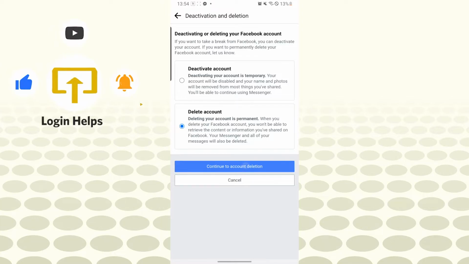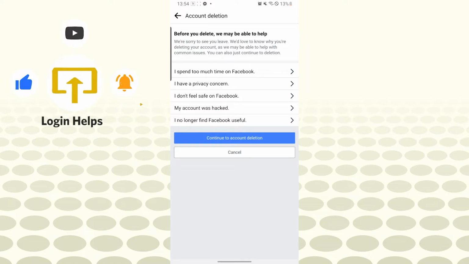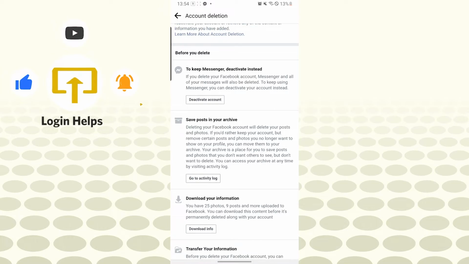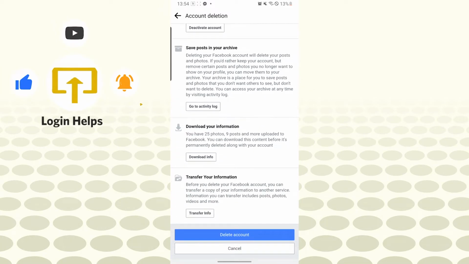Tap over there, and after that, choose a reason, or you can just continue to account deletion without choosing a reason to delete. And let's continue. And you can see you can also deactivate your account. Go to your activity log to download some info or transfer your information.